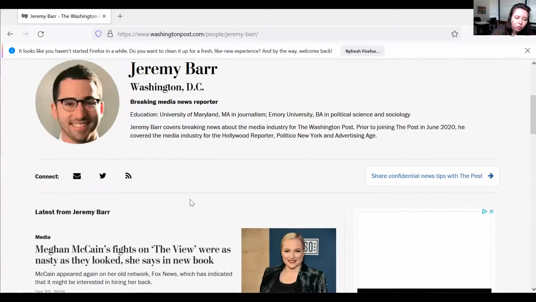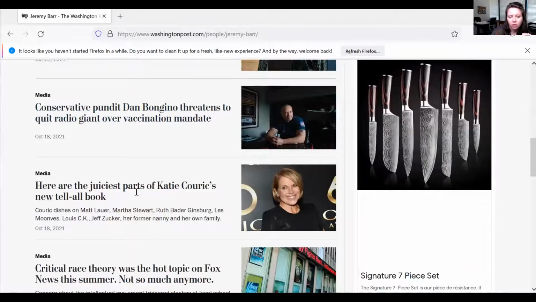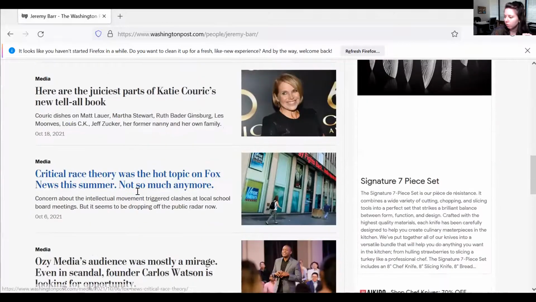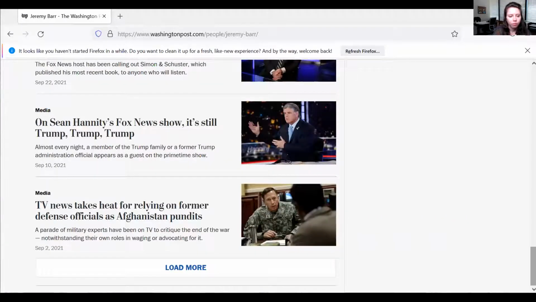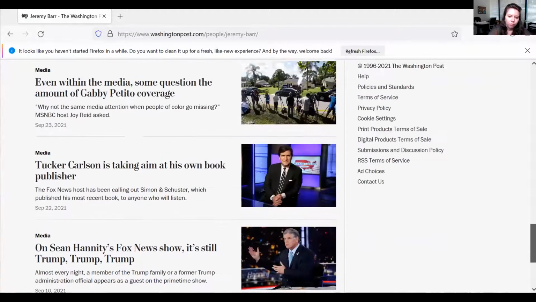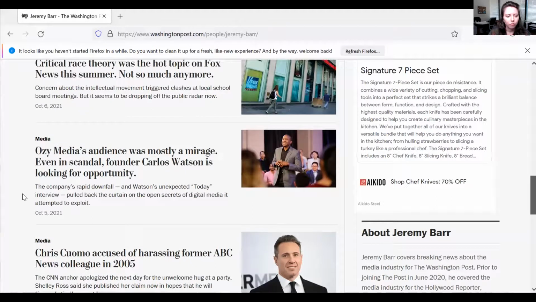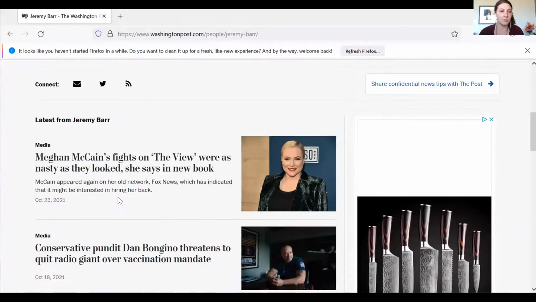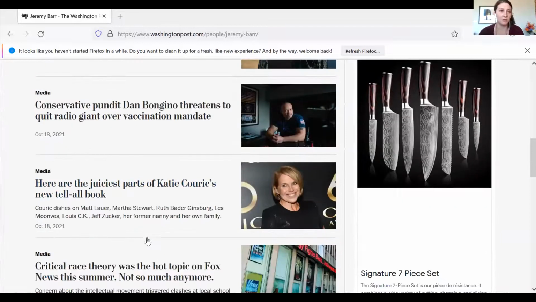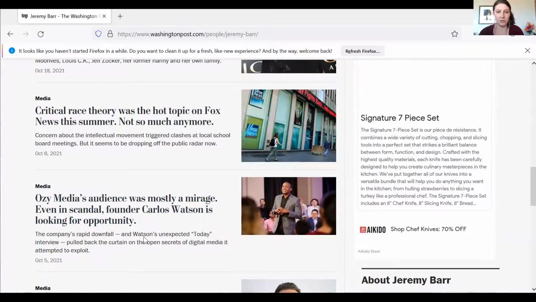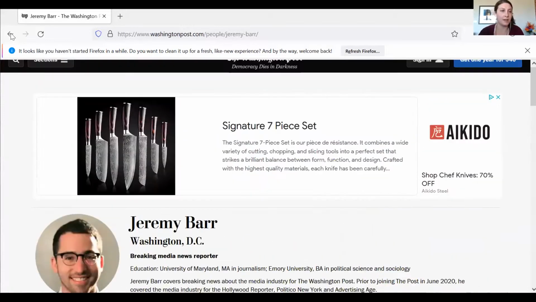It also, if you scroll down, shows other articles that they've written. And it has different ways that you can connect with them, which is important. Yeah, so it says "Latest from Jeremy Barr," and these are other articles that he has written for the Washington Post. Anything else?